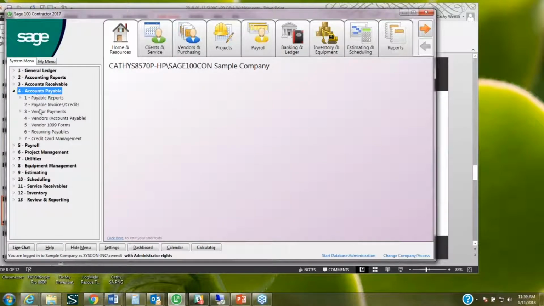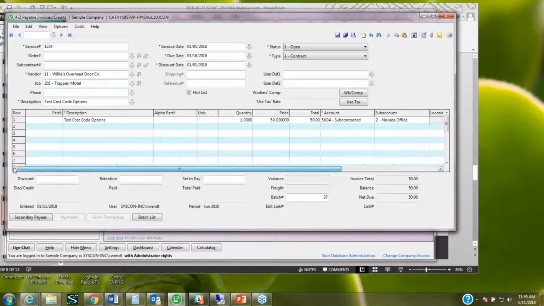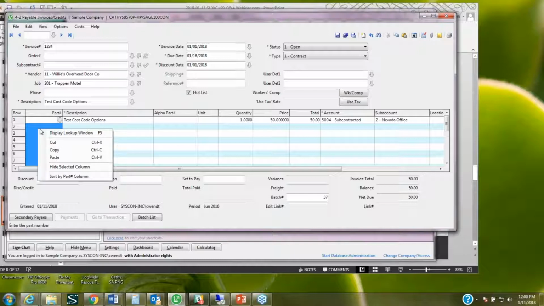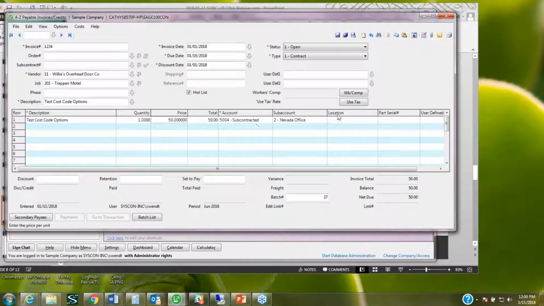Similarly, if you're in an AP entry screen, every field is up here, every field. And many of us don't need all of them. So a reminder: you highlight the column you don't need. You right-click in the highlighted section and hit Hide Selected Column. You can do that for each of the ones you want. You can drag across multiple fields.